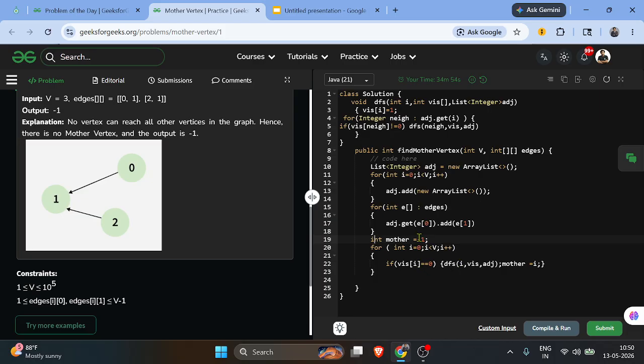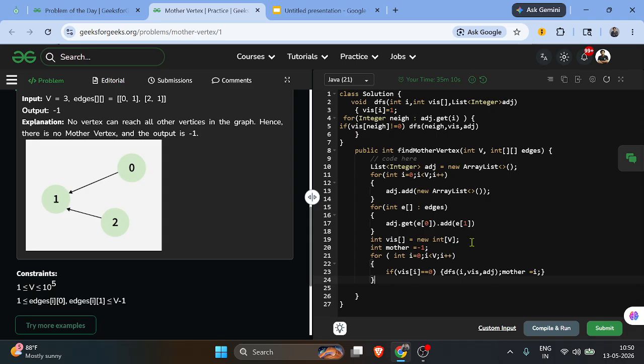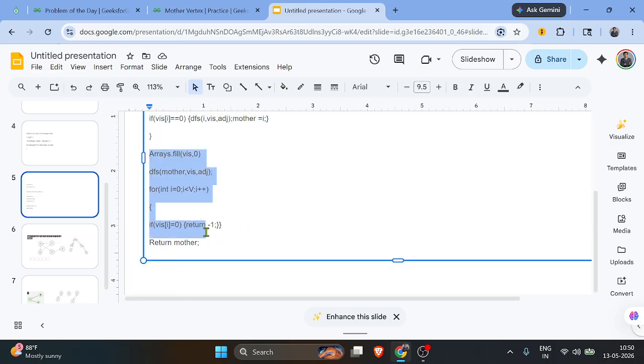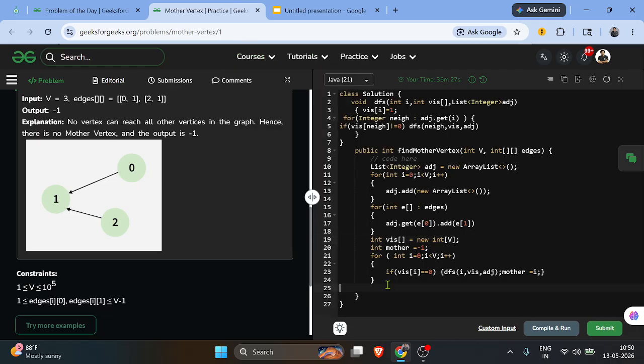So let's move forward. We have to make a visited array, int visited, and I will give the size as new int[V]. By default, all the values are initialized with 0 in Java, so I don't have to fill it with 0. Till then, it is completed.